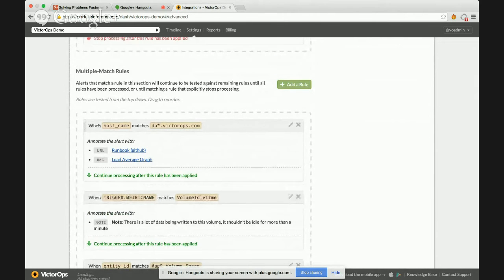So in this case, I've got a rule here that says when my host name, and when I say host name, we're looking for the host name field that's coming over from your monitoring system. But when this host name matches db-victorops.com with a little wildcard in here, I want you to go ahead and show me a link. Okay, in this case, it's going to be a link to a run book.